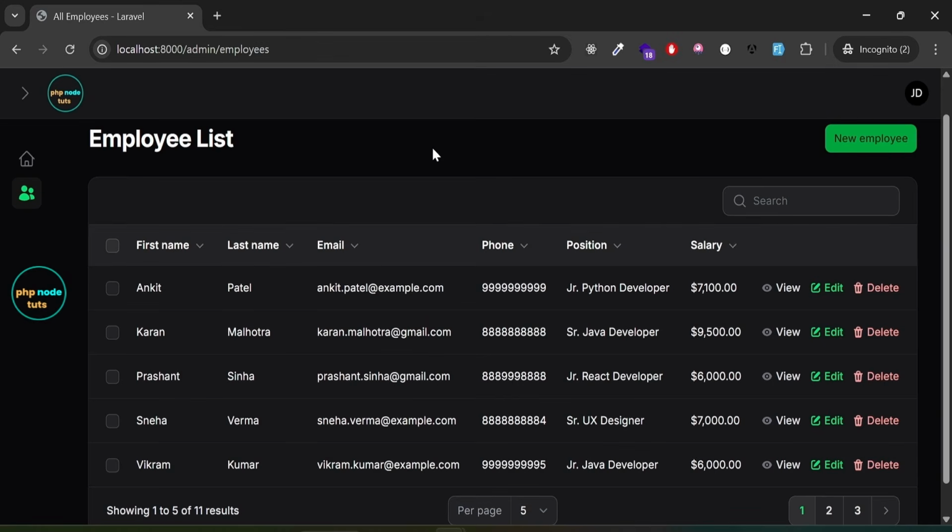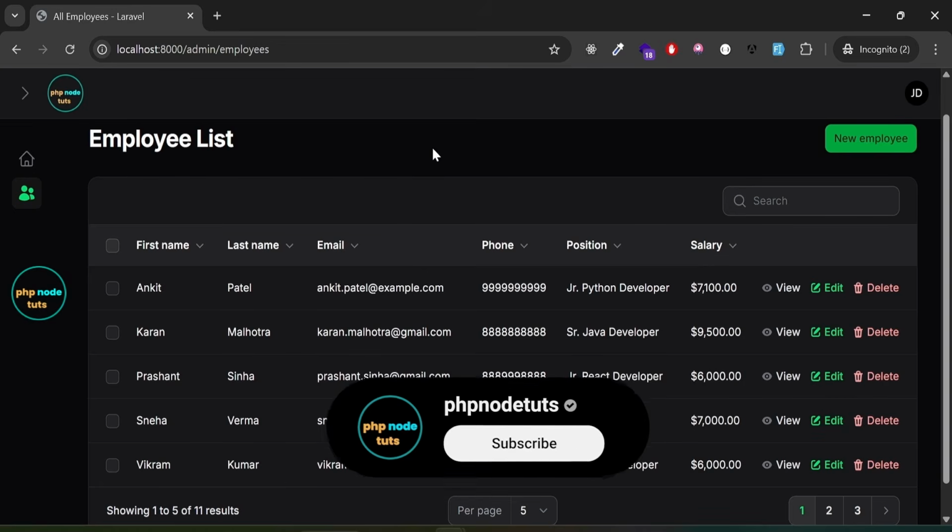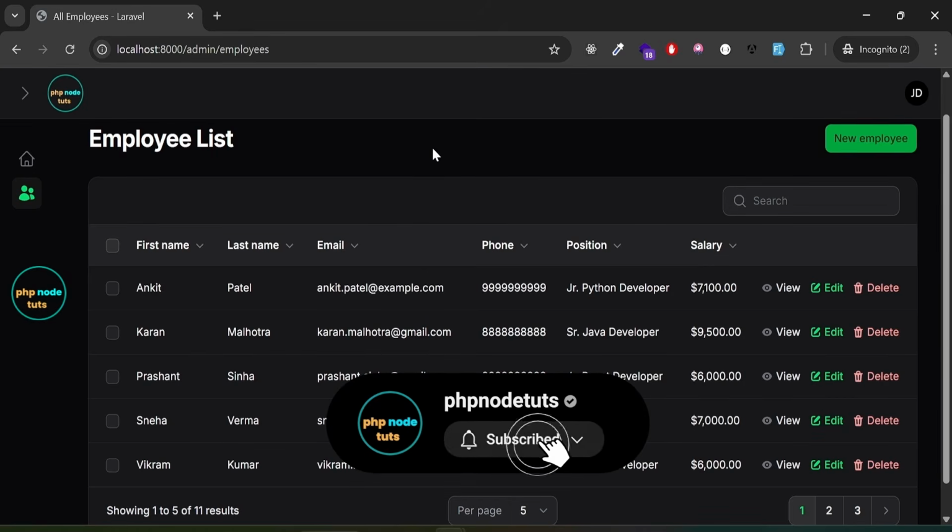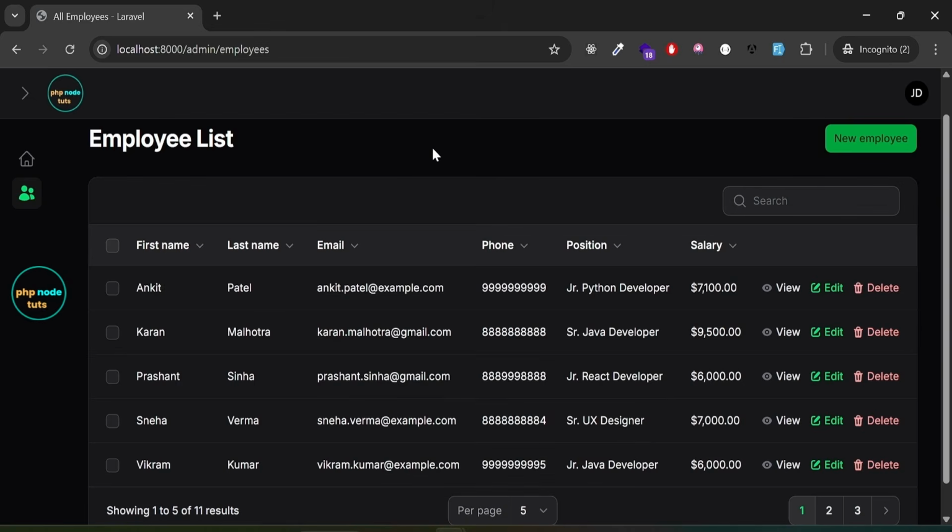Here, you can see all the employees displaying their first name, last name, email, phone, position, and salary. Each employee has buttons for viewing, editing, and deleting. You will also notice checkboxes, which can be used for bulk deletion of records. Alongside the column names, there are downward arrows that allow you to sort the columns. Finally, there's a search box to easily find any employee.